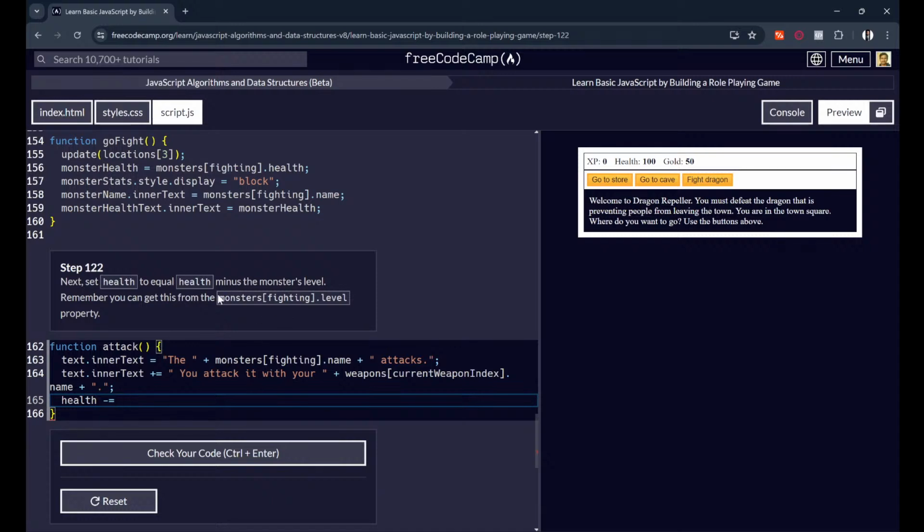Okay, it's given, so we can copy this. Let's see if it works. Yes, it does.